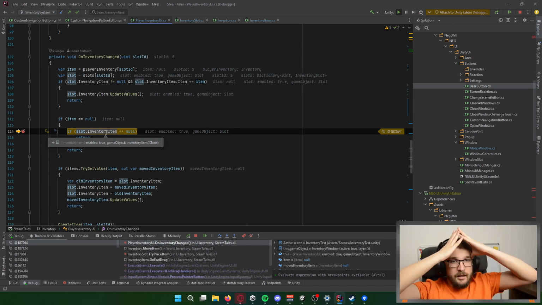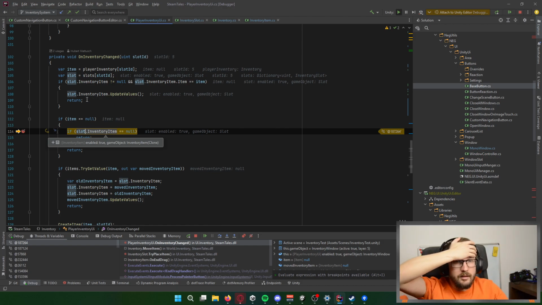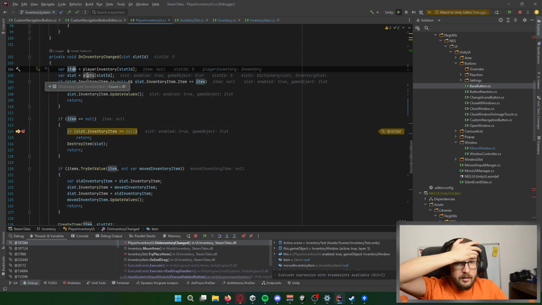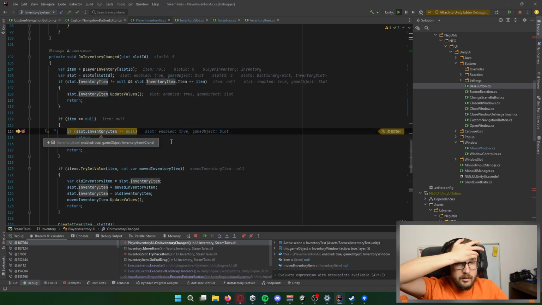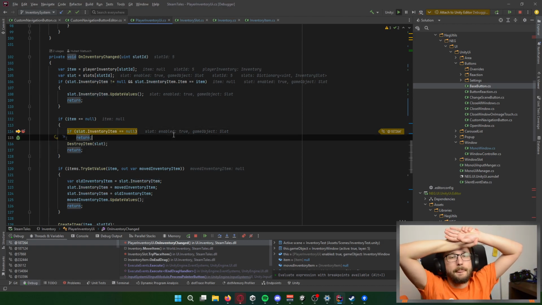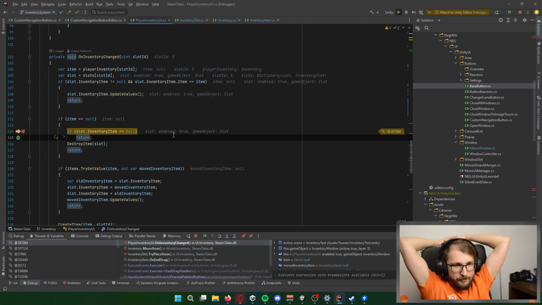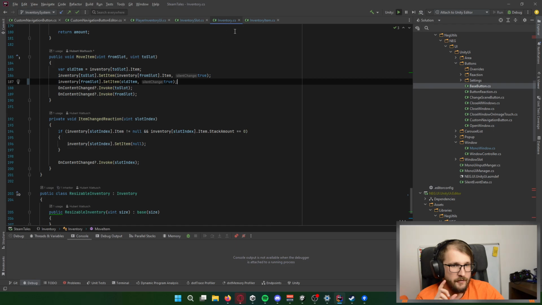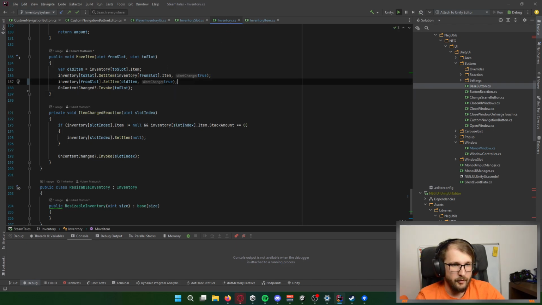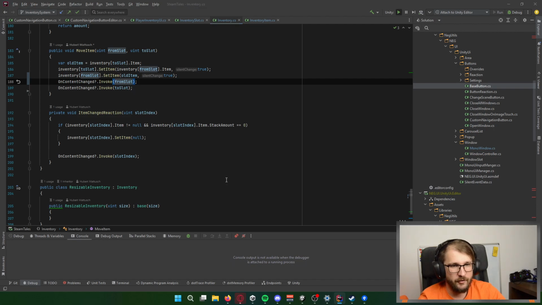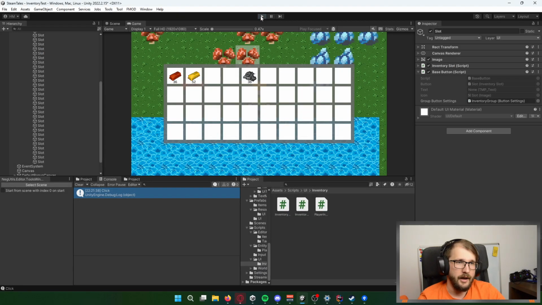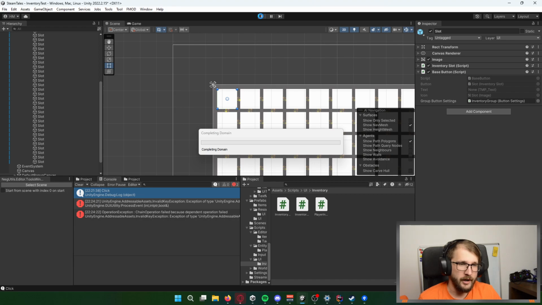Wait, I know what I've done. I've done something stupid. Basically, I think I have to inverse those events. So first from slot, then to slot, and thanks to that, my logic will work as it should be.